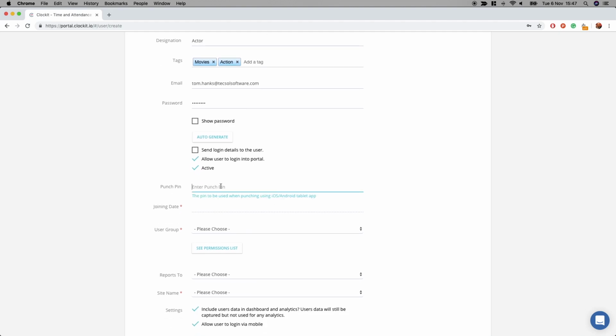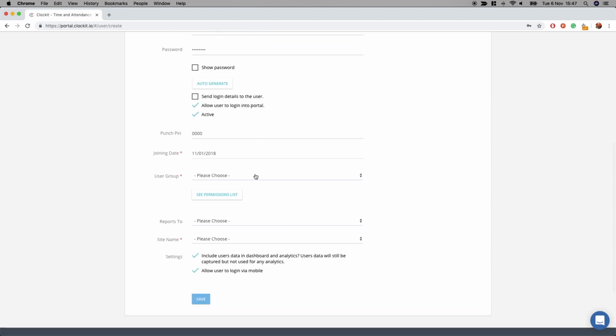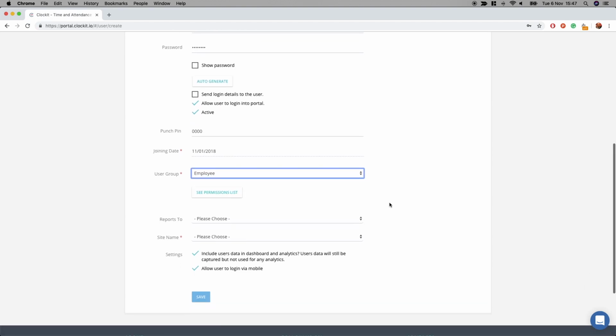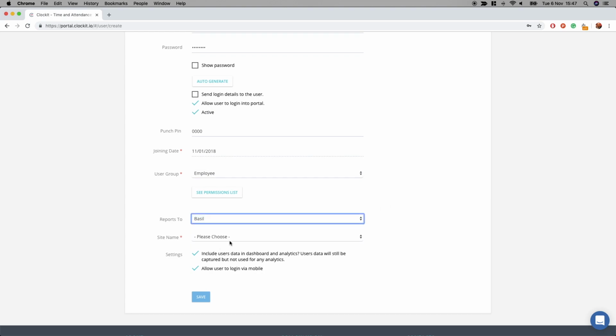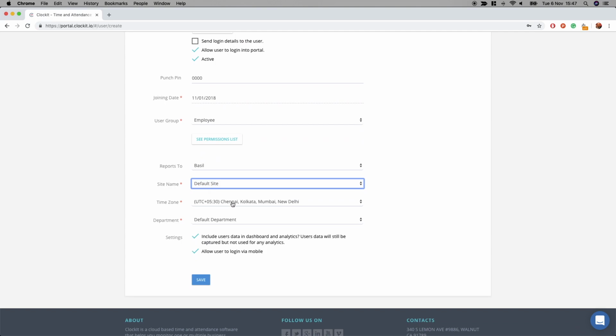Mark them active. And I want this user to be able to punch in into the kiosk app that's available for both iOS and Android. And I'm going to give his joining date as November the 1st. He's going to be an employee, and he's going to report to me. And the site name I'm going to give default, and I'm going to set the defaults over here, and his department is also going to be default. Allow the user to log in via mobile, that's true, and include these users' data in the reports.